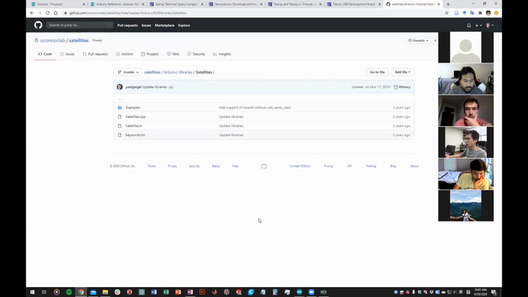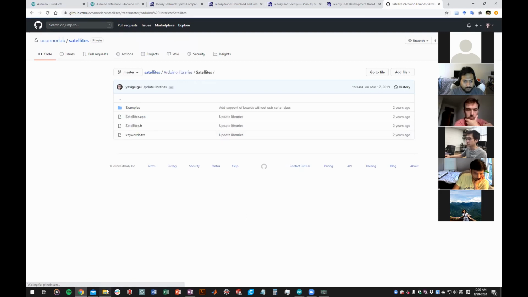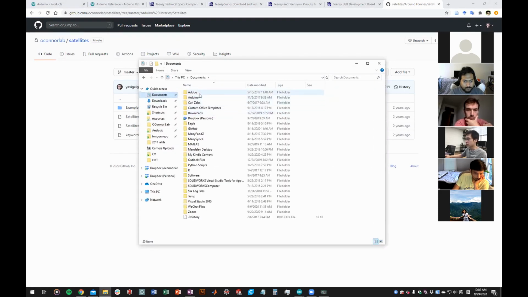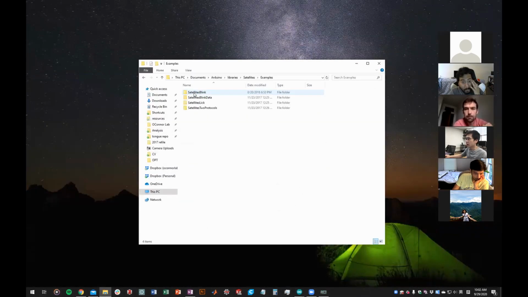And so how do we let Arduino know that we have third-party libraries? We just copy this satellites folder into the Documents, Arduino, libraries folder. So here I already have this. Next, we'll go through the 4 examples here, and for each example, we will learn something about the functionalities in this library.